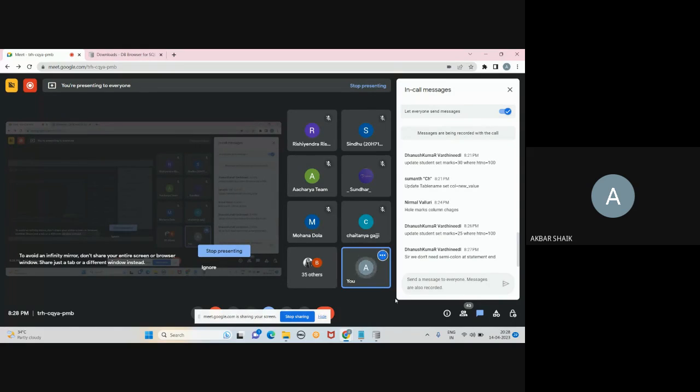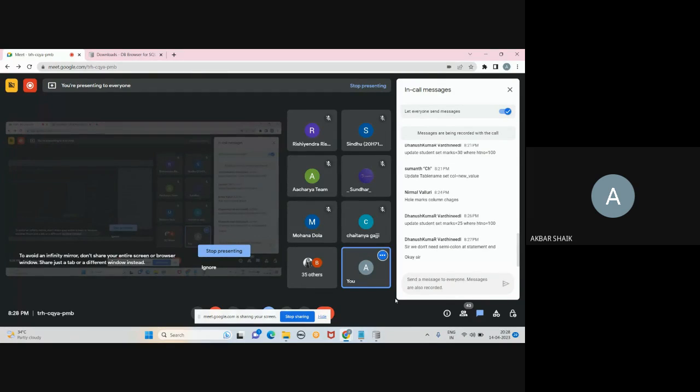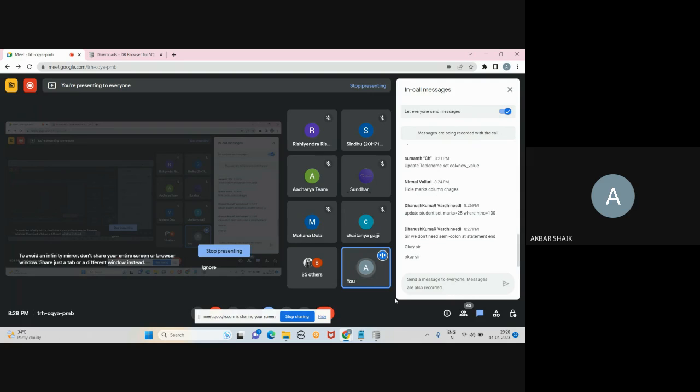We don't need a semicolon. Semicolon is not required, it is optional actually. If you put a semicolon, no problem. But if you want to execute a query in MySQL, you need to put a semicolon. Here the semicolon is optional. If you want, you can put it; otherwise you can leave it.